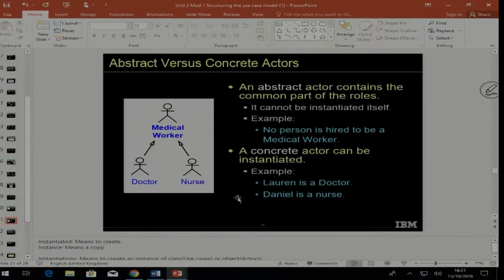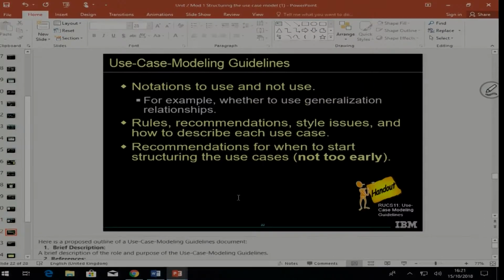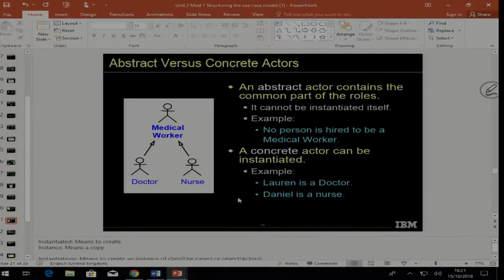Again, there's a mention about concrete and abstract actors also. An abstract actor contains the common part of the roles. The common part in that case would be the medical worker, and the concrete actor can be instantiated. That, for example, is your doctors and the actual specific doctors or nurses we're talking about.